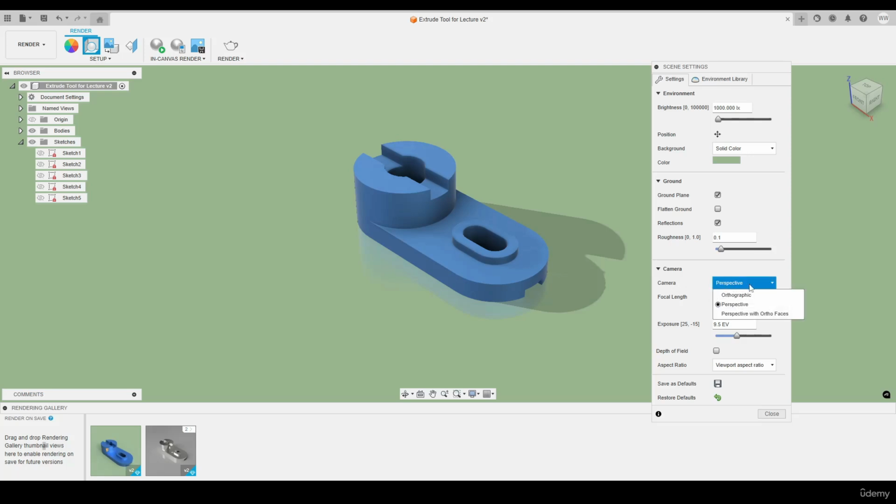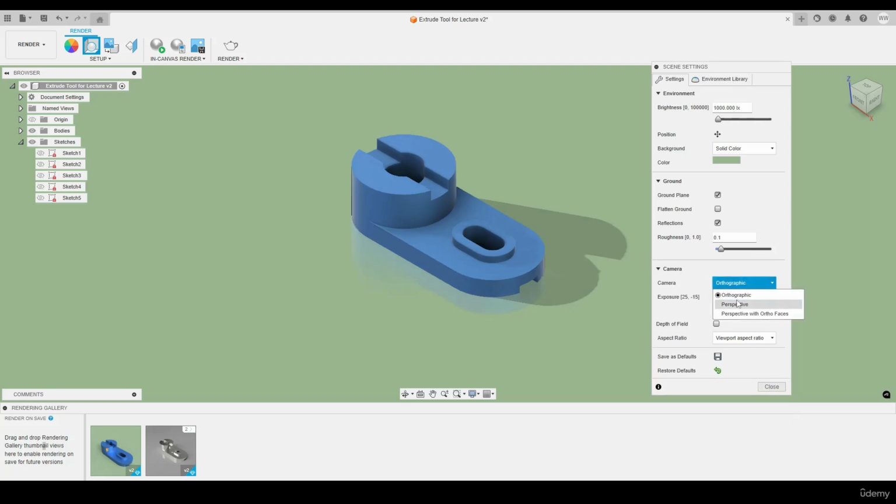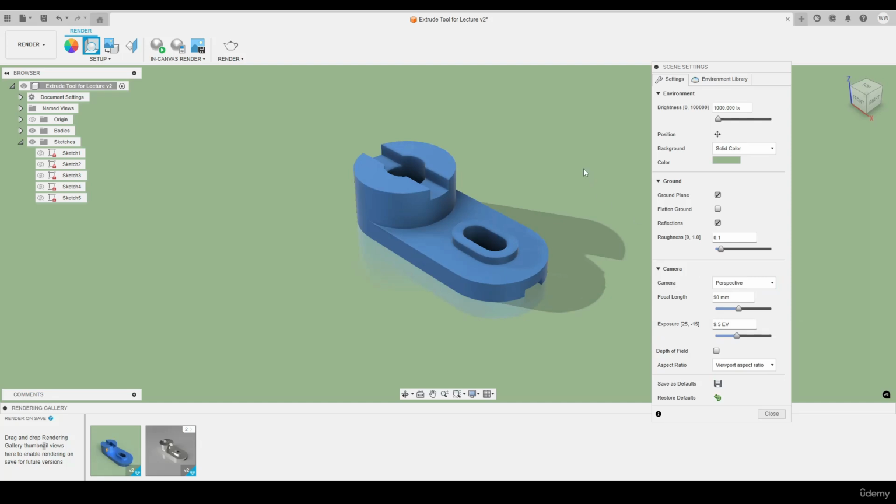Under camera, we've got the options, so just like we did in the design environment for orthographic view, like so, and then perspective being a more kind of realistic 3D appearance. And then there are options for focal length and exposure, which I'm going to leave as the defaults, but feel free to have a play around with those.